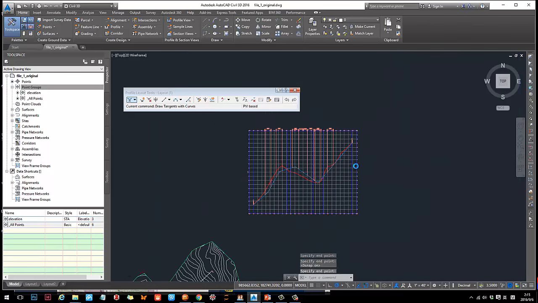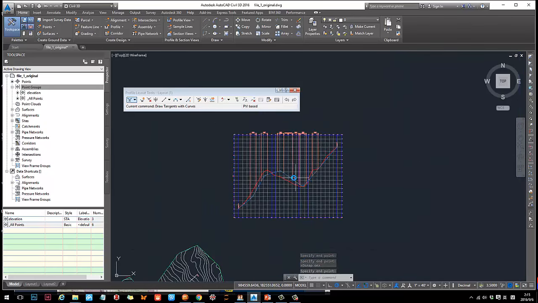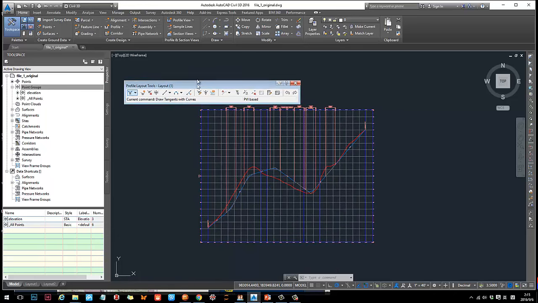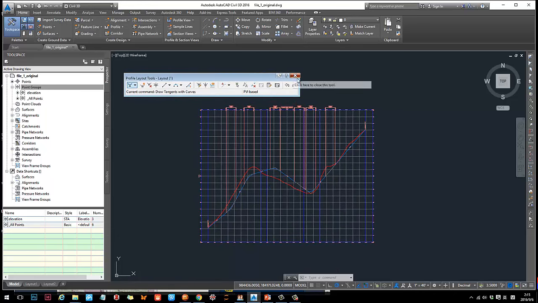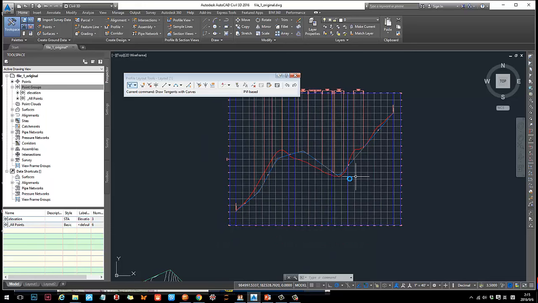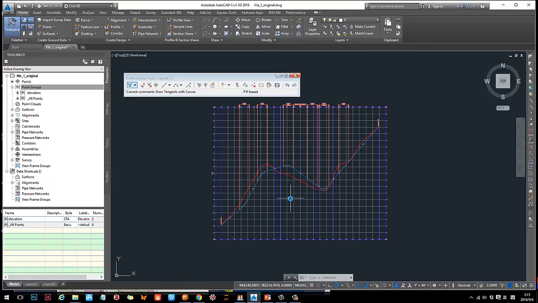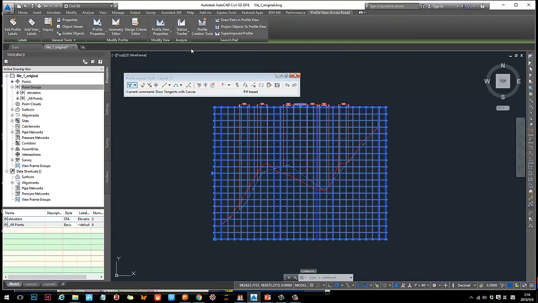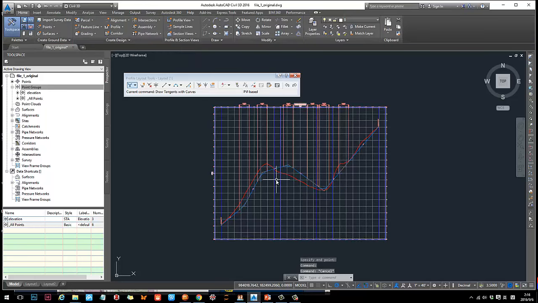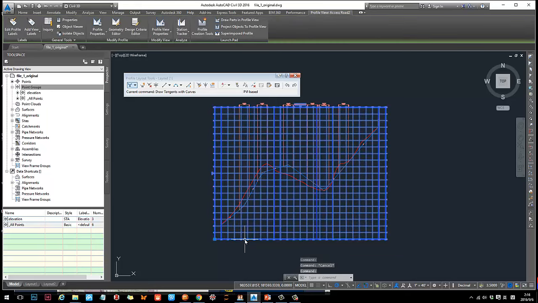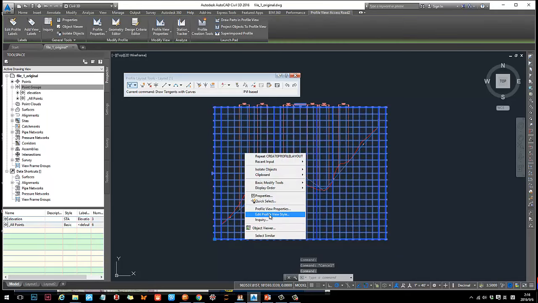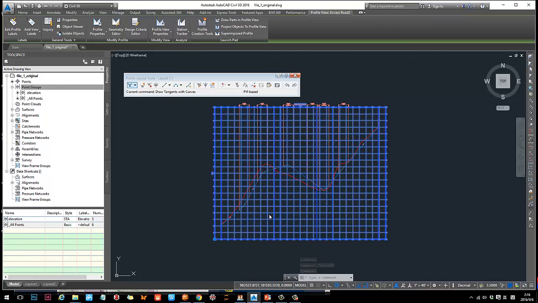Draw some lines, right? Alright, so this is our profile, the profile I created. Once we have a profile, we can change the labels and the settings, how it should look. So this grid is what we call the profile view, and this specific line is the profile. We can click the grid, right click, and edit profile view style.